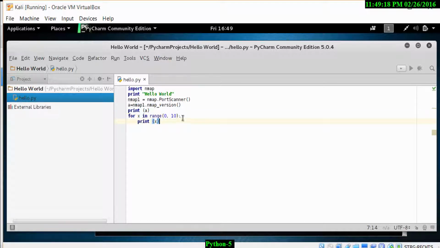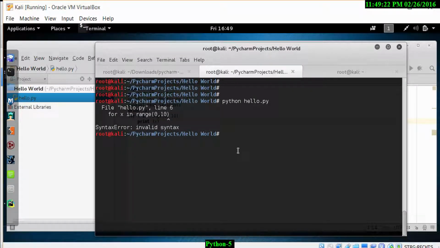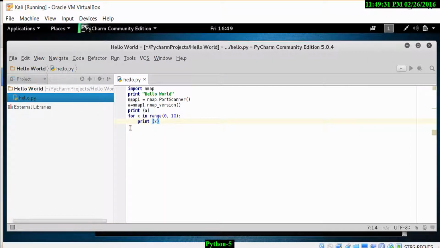And now the code looks better. Let's run that program again. And let's look at the results. So Python hello.py, notice it now runs the first part of the program as it did before, and then 0 to 9. So as you can see, the for loop with the indentation of the print x works.